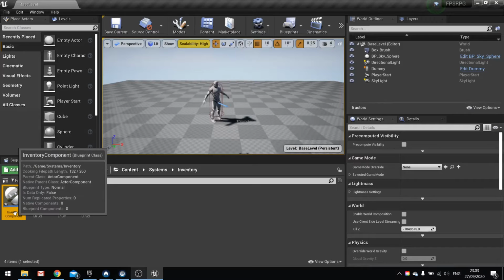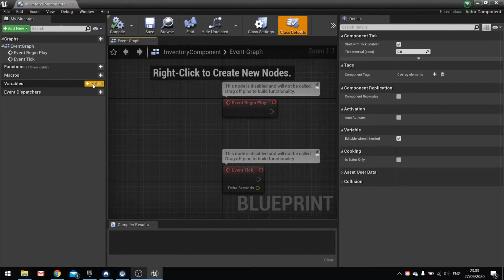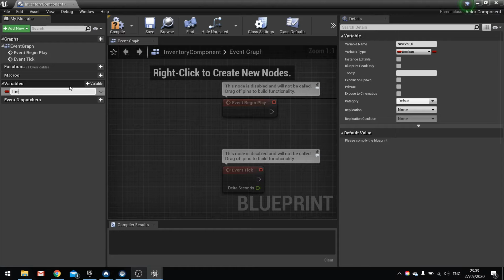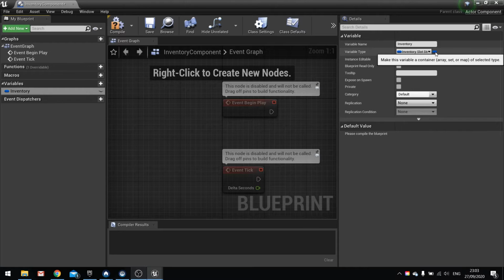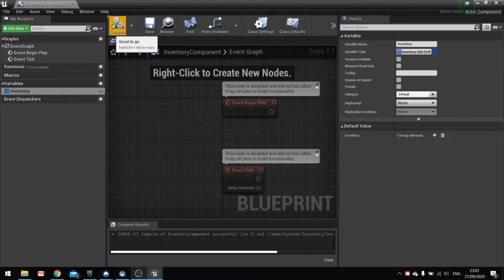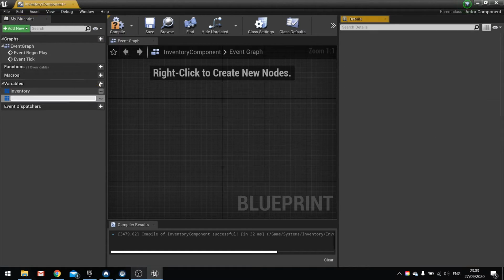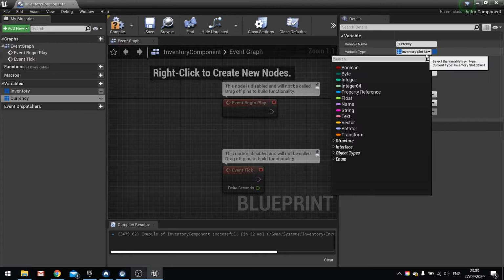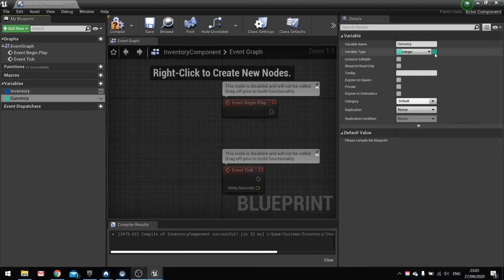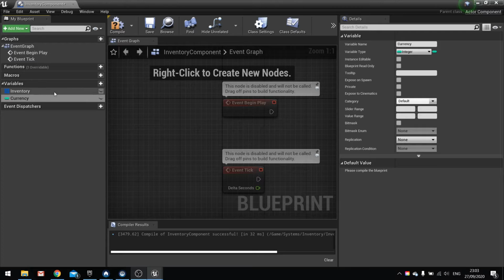So now go into inventory component. Go to the variables. And our first variable is going to be the inventory itself. So let's call this one inventory, and that will be of the type inventory slot struct, and that'll be an array. So click on the little pill icon and change it to an array. Hit compile. Alongside that, we'll also need to know the currency the player has, and that'll be an integer, and that'll not be an array, it'll be a singular variable.